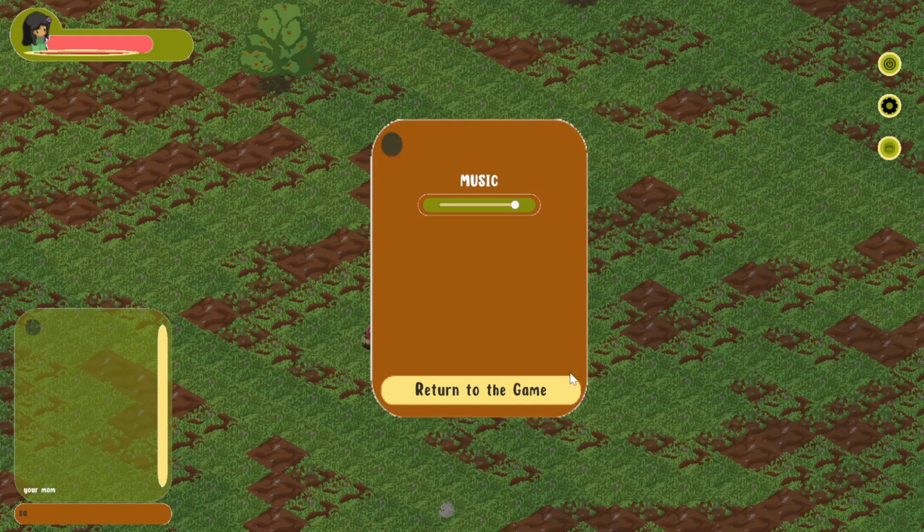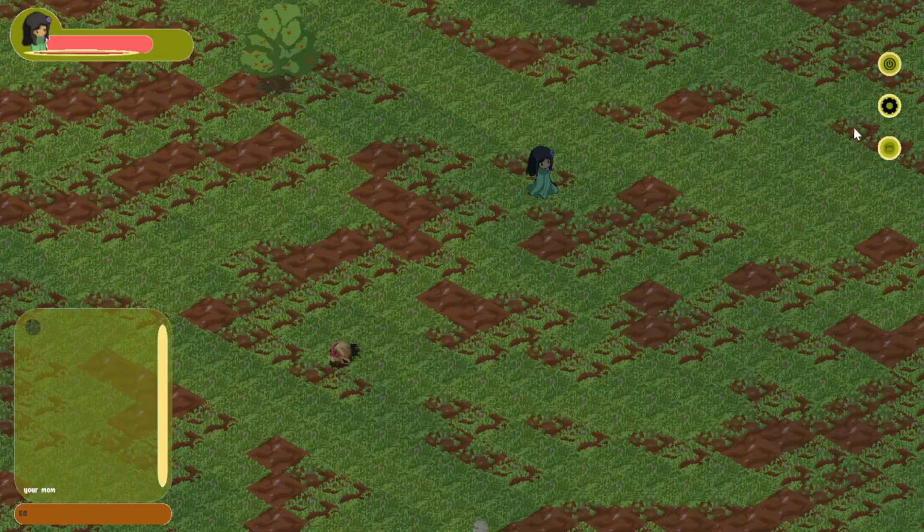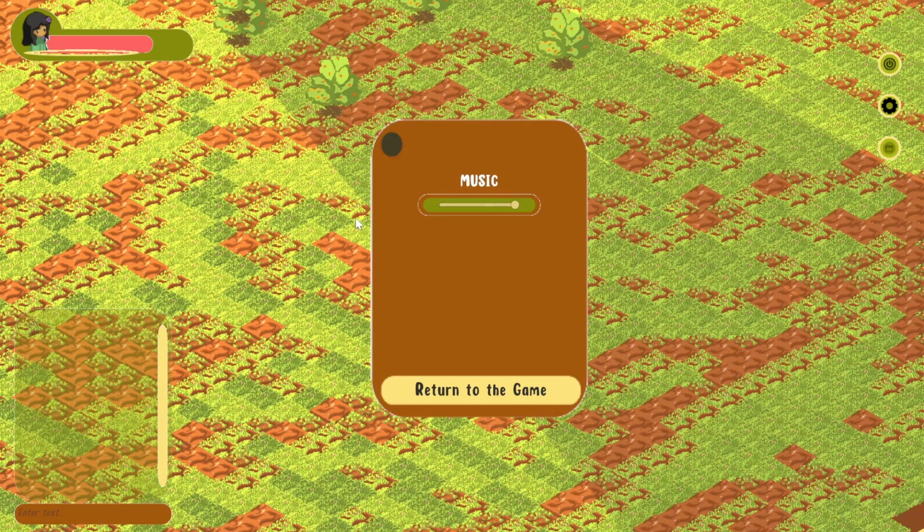With that, you have a working music volume setting, which you can use for your sound effect also if you want to. You can just copy and paste the same logic, it just works fine.